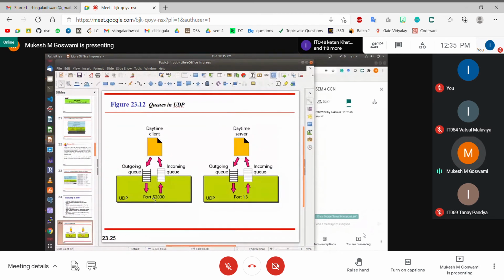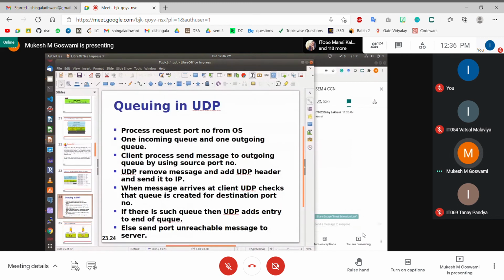So when you receive data with a destination port number equal to 52000, is there an incoming queue available for it? Yes, there is a queue available, which means there is a process listening on that particular port. If that is the case, you remove the UDP header, extract the UDP data, and place that data inside the queue. The client process will see that there is some data available in the incoming queue, read this data from the queue, and process it. So that is how the queuing mechanism is used in order to send and receive data.